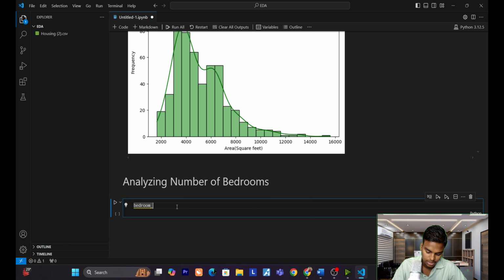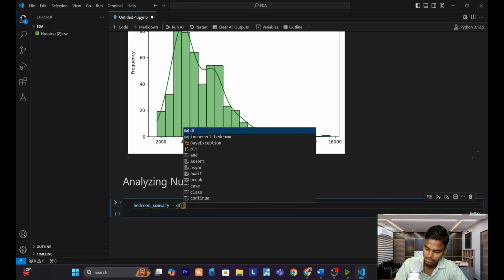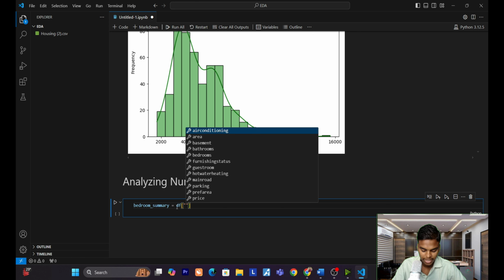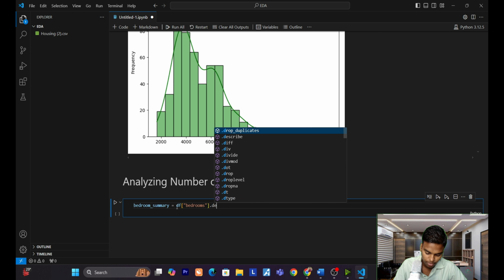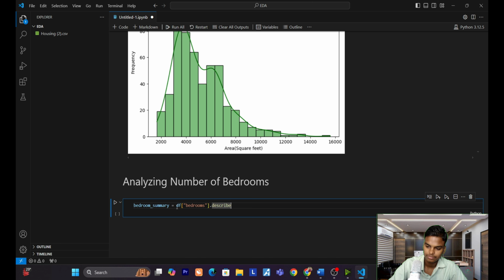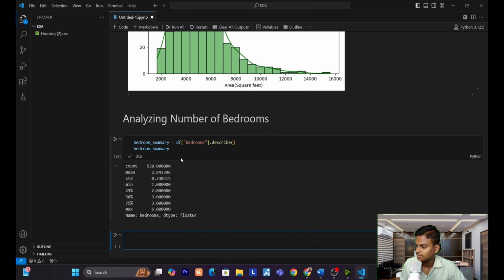Bedroom summary equals to df bedroom dot describe, and then after we are going to print bedroom summary. Let's see. Here we have count, mean, standard deviation, minimum, 25%, 50%, 75%, and maximum.